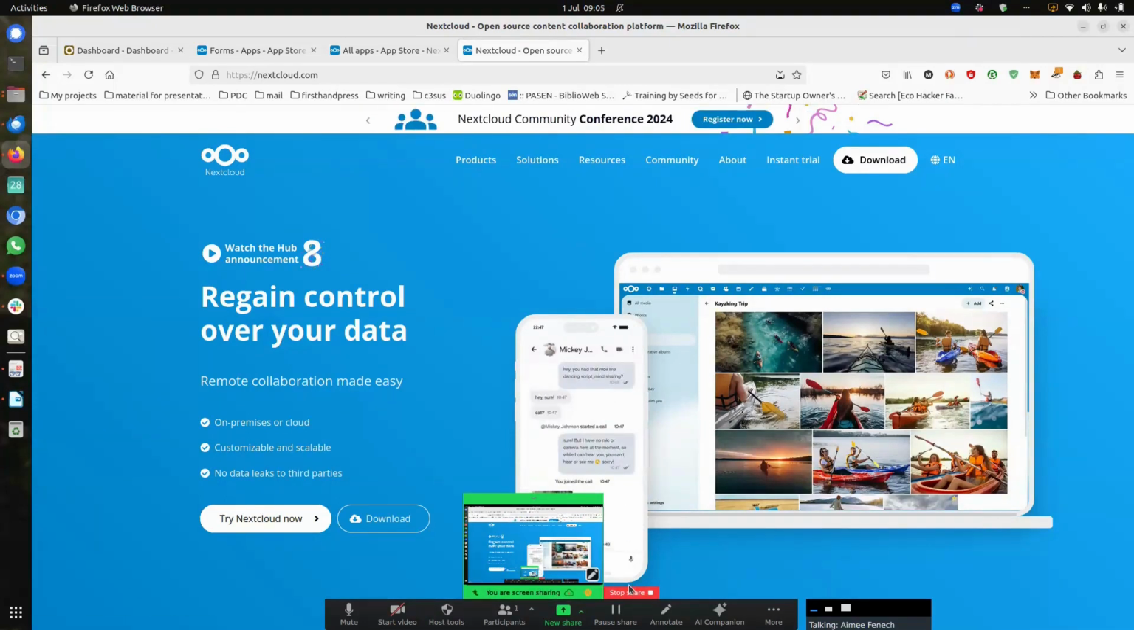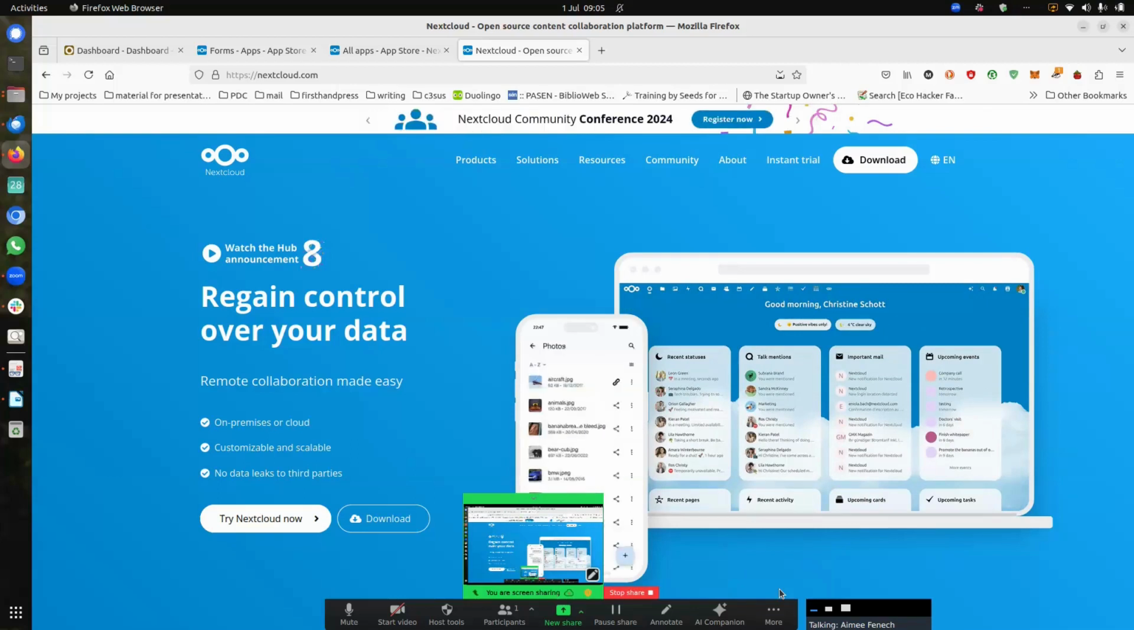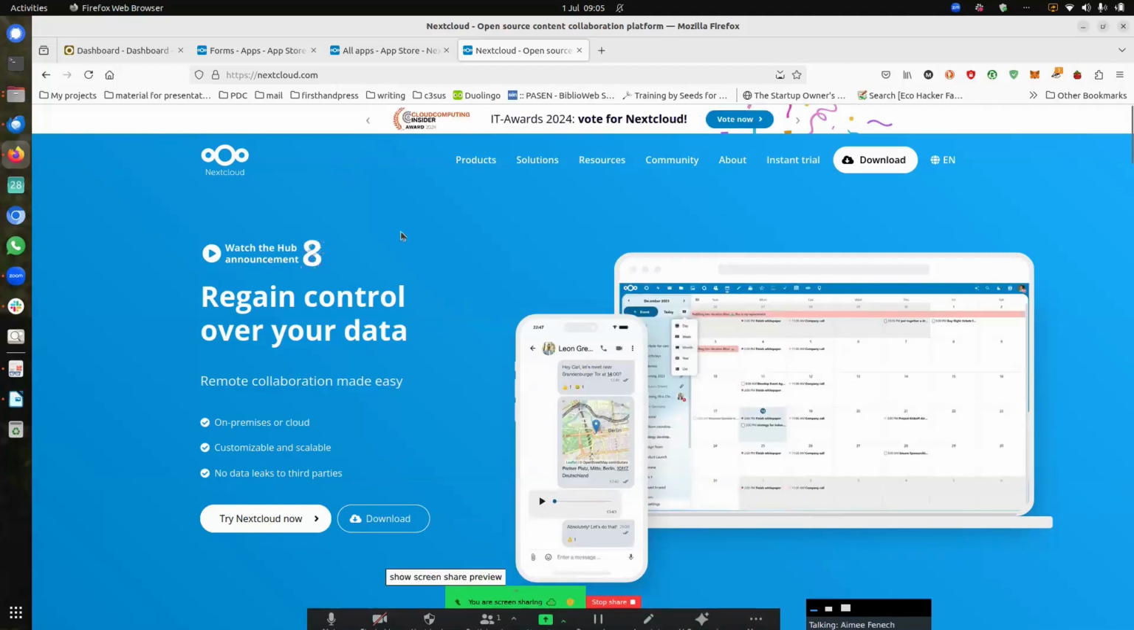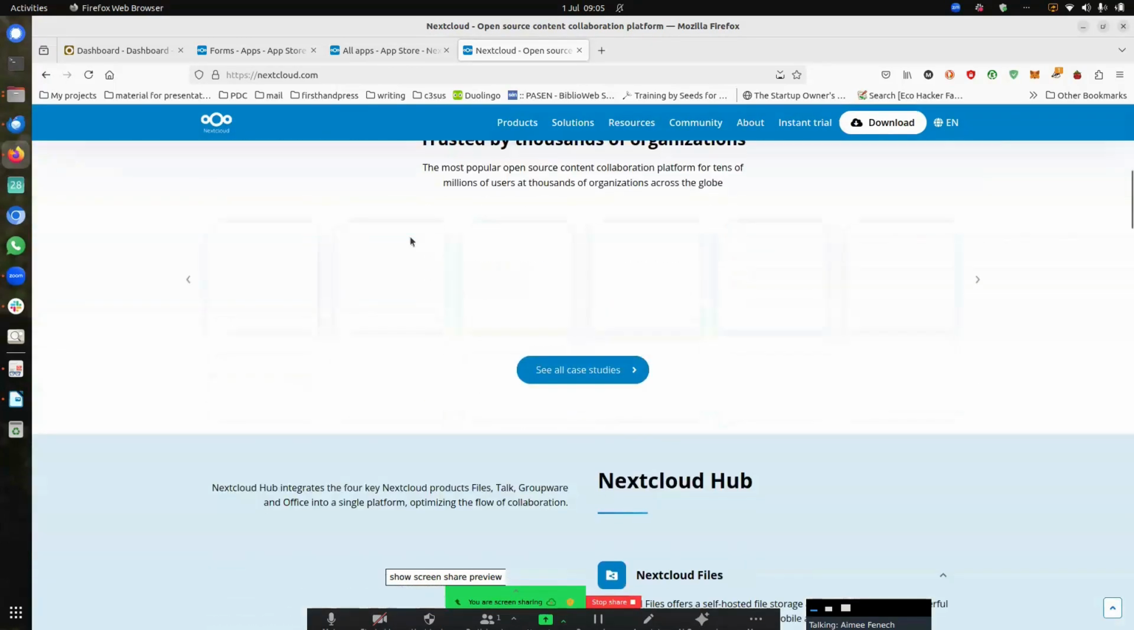So Nextcloud in general is open source software that lets you use multiple apps in one place. I would say it's a good open source alternative to Google Drive. It has much of the same apps inside it. Here on nextcloud.com, I will also share a link in the description, you can find all the information you want to know about Nextcloud in general.